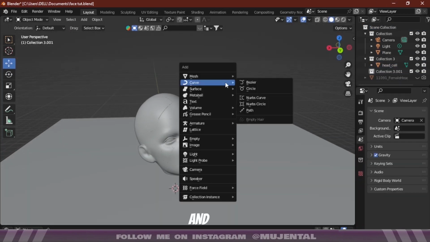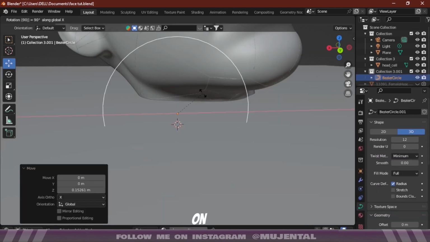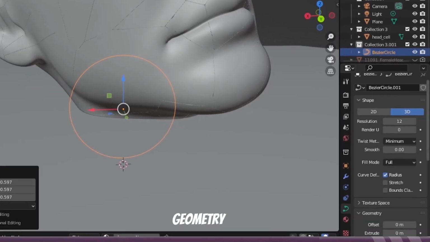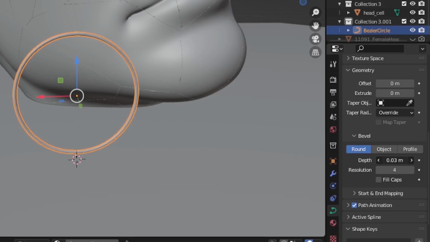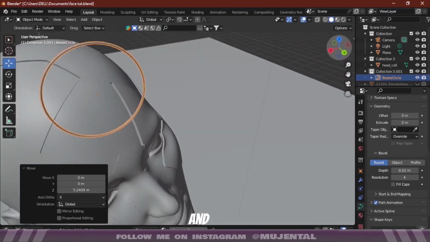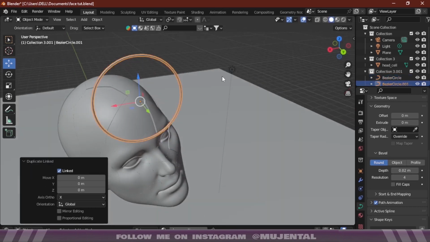Then press Shift A and under Curves, choose Circle and press R, X, 90 on the keyboard to rotate it along the X-axis. And then under Geometry, increase the bevel depth to something like 0.02. Then place it above the head and also scale it up and press Shift D and right click to duplicate it and scale it down, and do this step one more time.